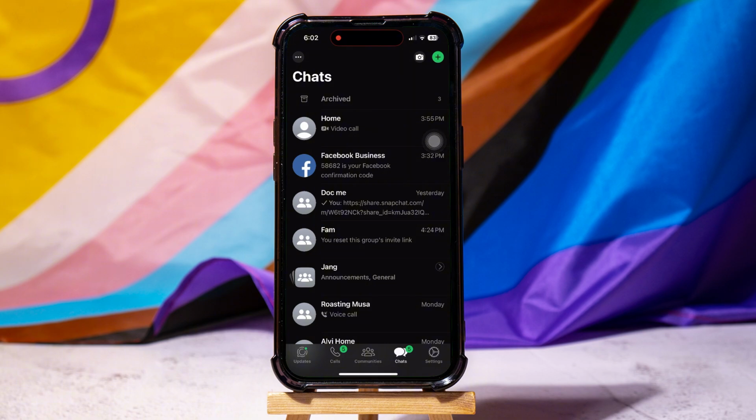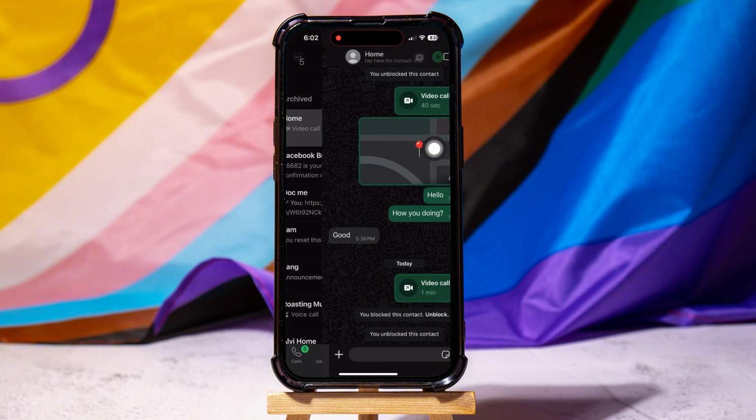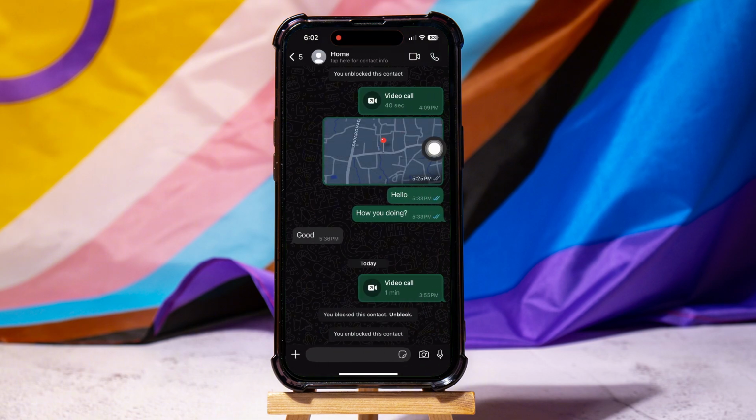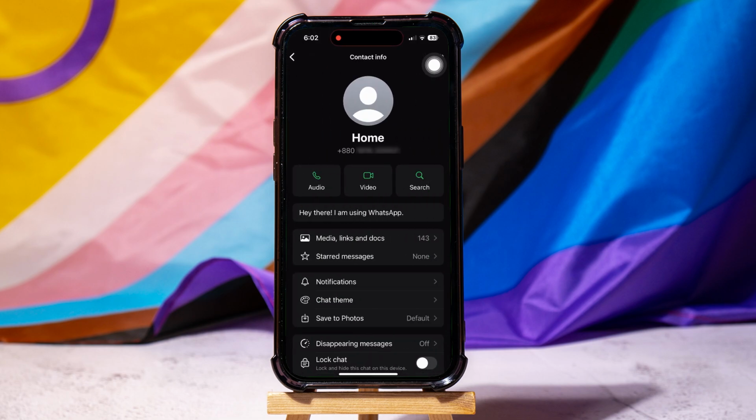Here, you can view all your chats with friends on WhatsApp. Open any chat from the list. If you want to remove this contact from your account, then tap on their name at the top. Here, you can view their profile information and manage their chat settings.